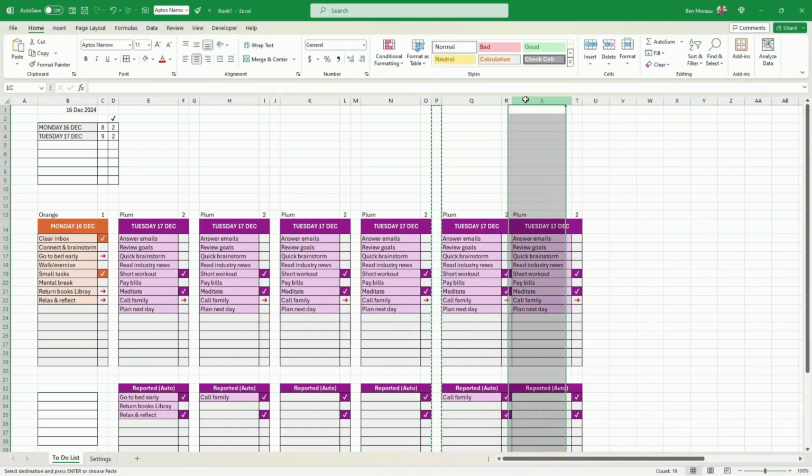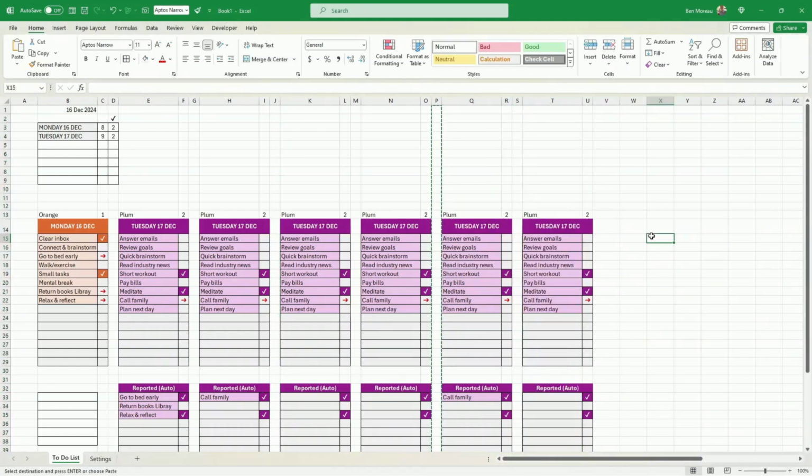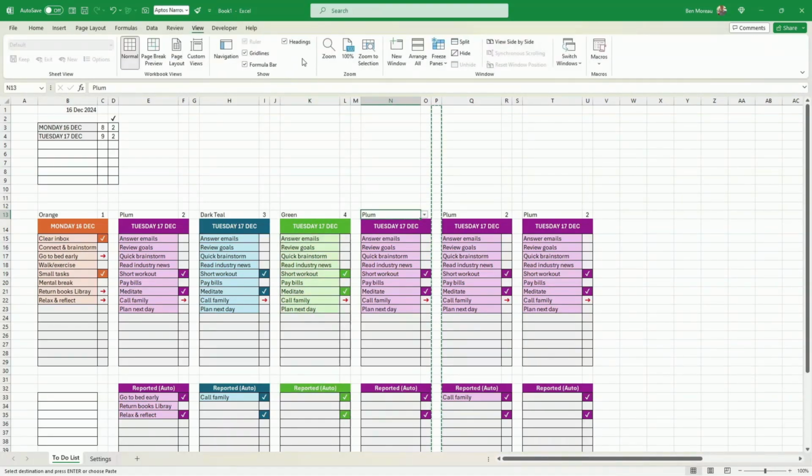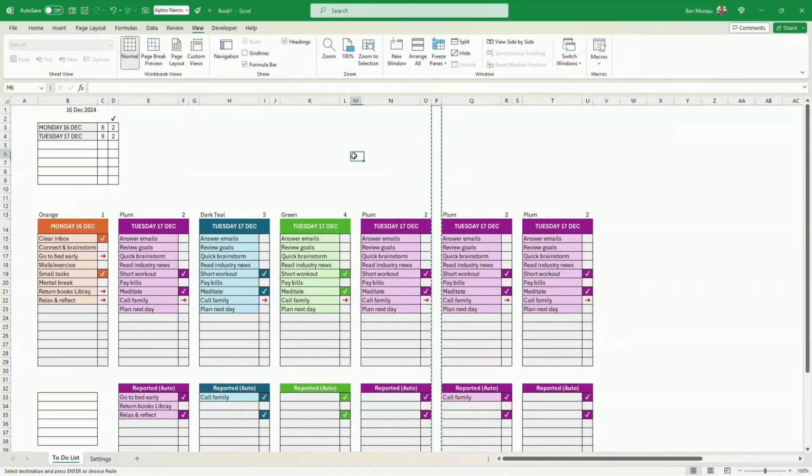Just tidy that up. All this plum, let's just change that a bit. Just go in a view and I'm going to remove the grid lines here. Okay. And let's say, what do we have? Purple, blue.